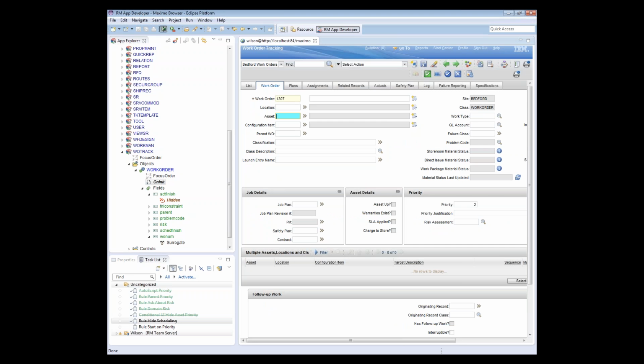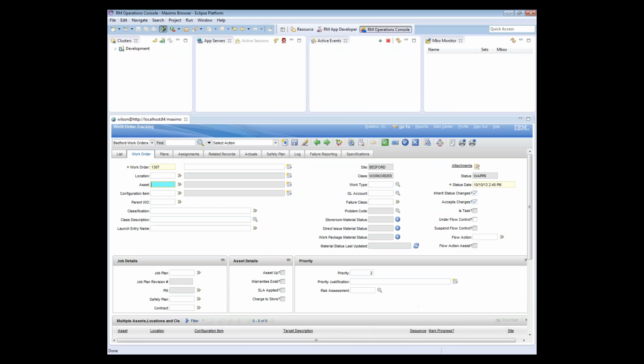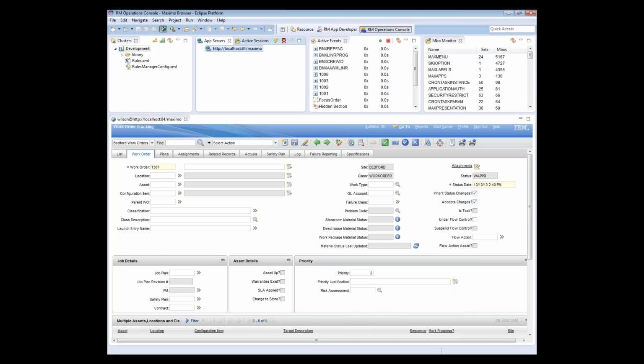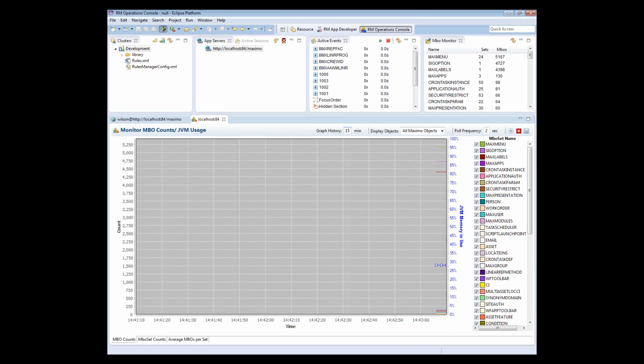So I'm going to open up my operations console. This is our operations perspective. And I've already got my connection made. I'm going to select the application server in my cluster that I want to deal with. And first thing I'm going to do is open up my MBO Monitor. This is a graph over time, which will allow me to analyze any memory that's being utilized. This is especially useful if you're dealing with load testing.